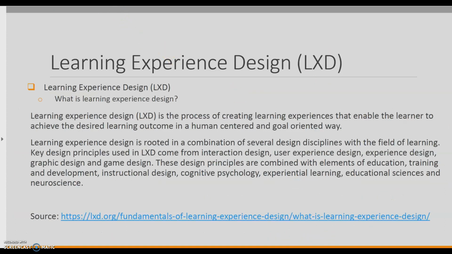Learning experience design then takes that learning experience, and it is a process of creating learning experiences that enable the learner to achieve the desired learning outcome in a human-centered and goal-oriented way. And it is an intersection of a number of different fields of learning. So it's taking instructional design and user experience design to a different level.